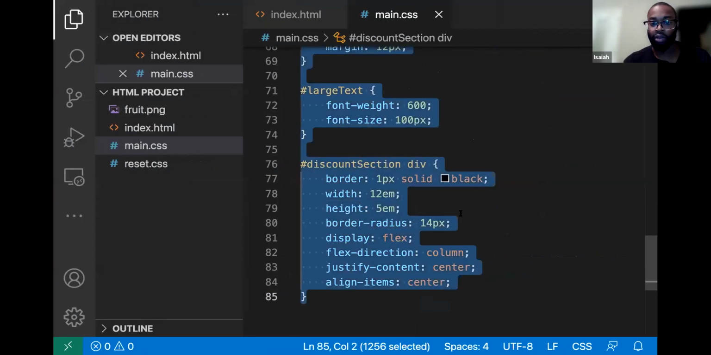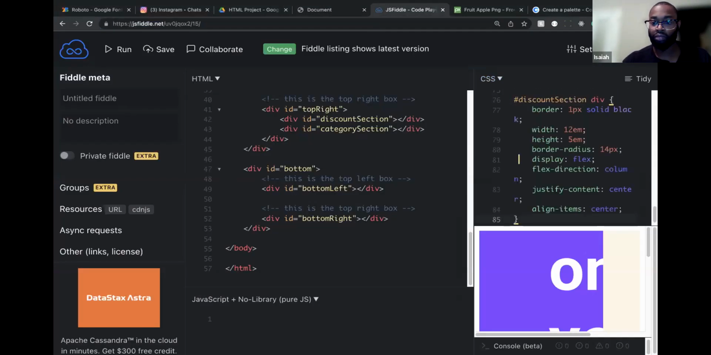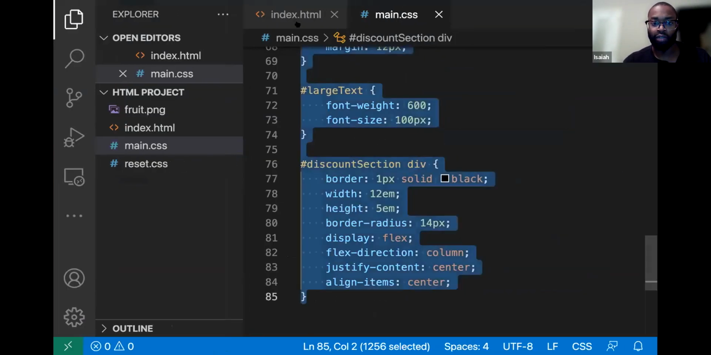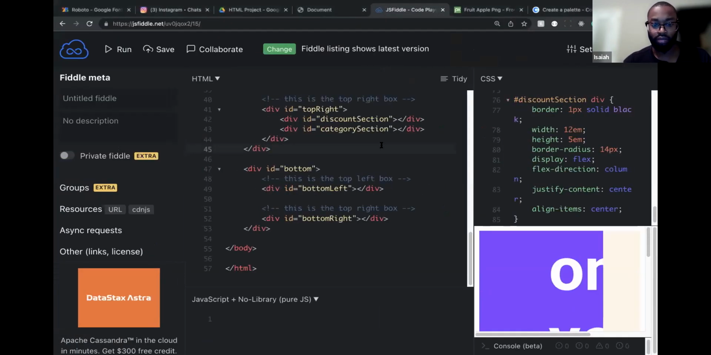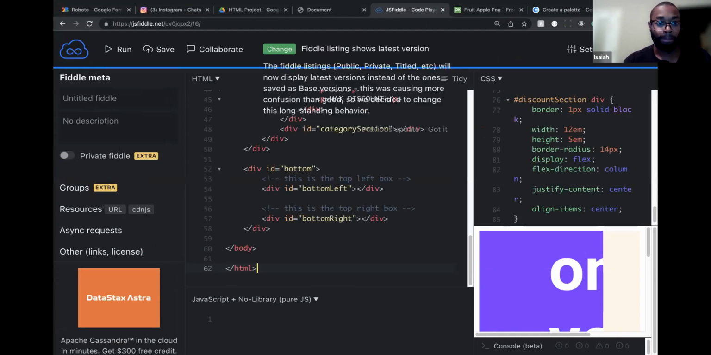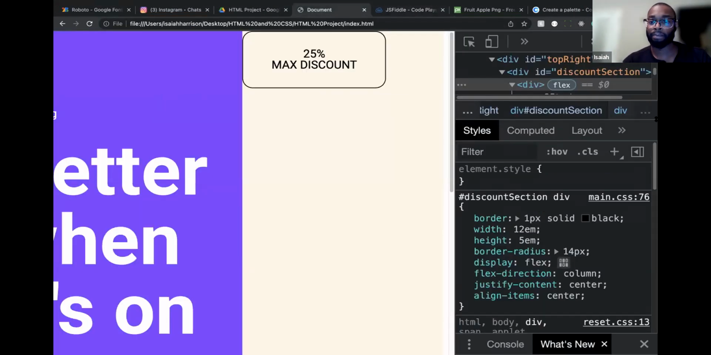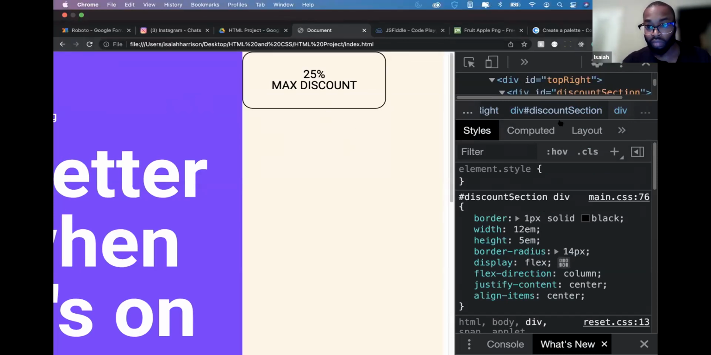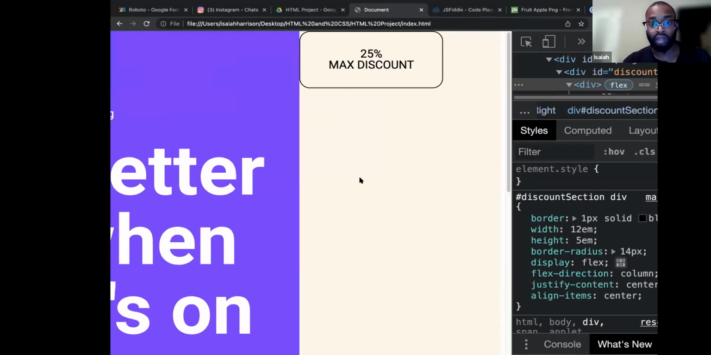Let me drop all of this inside of the JS Fiddle. And I'm not sure if I changed anything in the HTML, but just in case. Okay, drop this link in the chat. All right, so now we're getting close. We're getting close to that design.